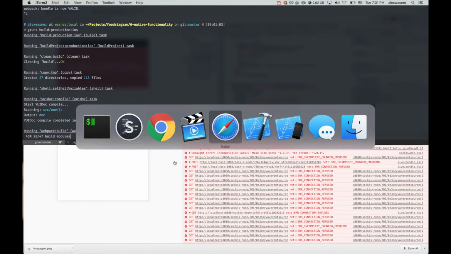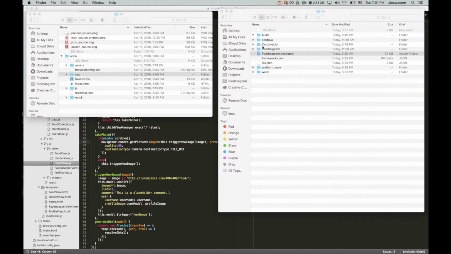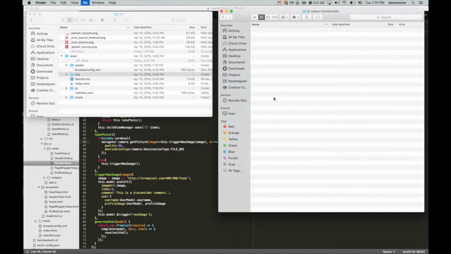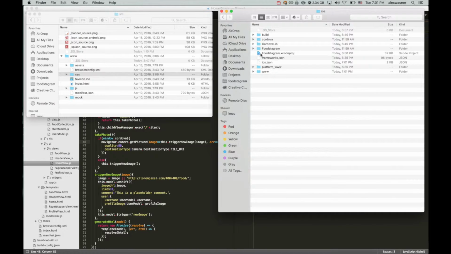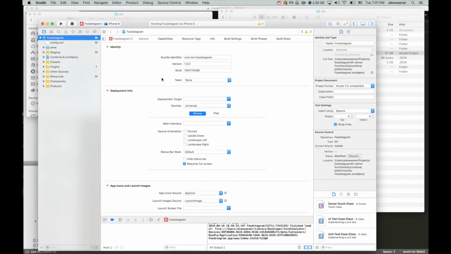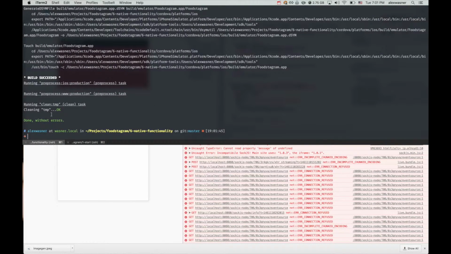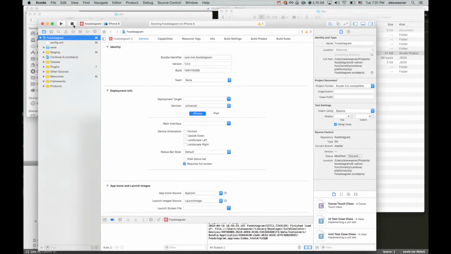While that's running, I'm going to go ahead and open up the project. So that's going to be under your Cordova folder, under platforms, iOS, and then the Xcode project. So we'll go ahead and open that up. And now that that's done without any errors, we'll go and look at what it looks like on a simulator.